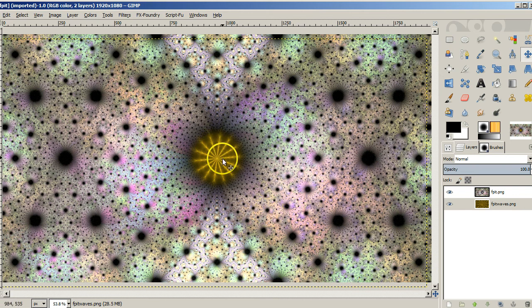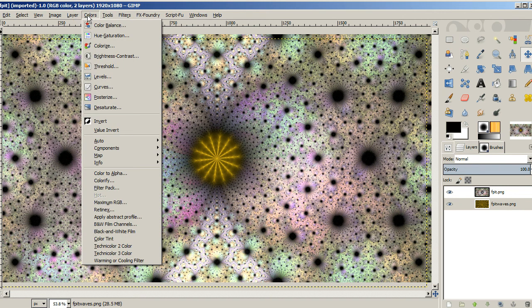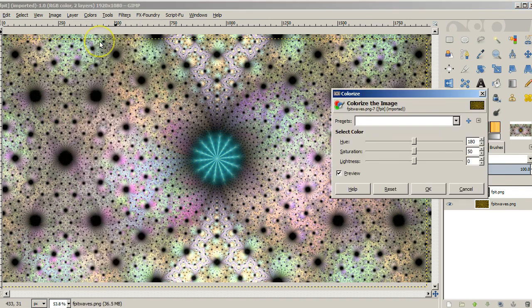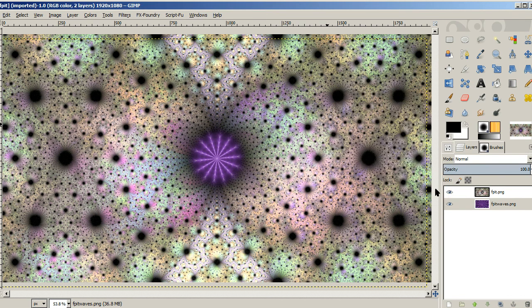Maybe one more thing is, this is gold and I don't think it really matches the background very well. So maybe before we end this, we'll also just go to colors and we'll do colorize. And then let's just shift this toward a nice purple to match some of the background there. There we go, something along those lines. Okay, good enough.